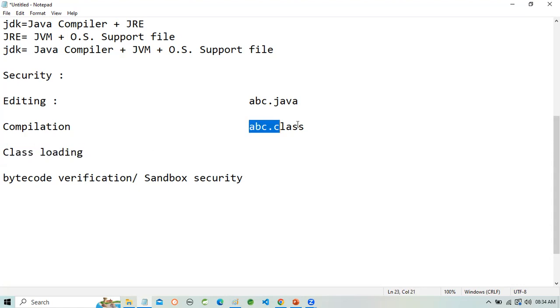Okay. Through the sandbox, actually, this class file has some bytecodes. So after class loading, Java checks these bytecodes through the sandbox security. It checks whether there is any illegal content or not in these bytecodes. If it finds any illegal content in this bytecode, Java will terminate your program. Okay, but if it is free of illegal content, like virus free, then it will execute in the next phase. Execute your program.